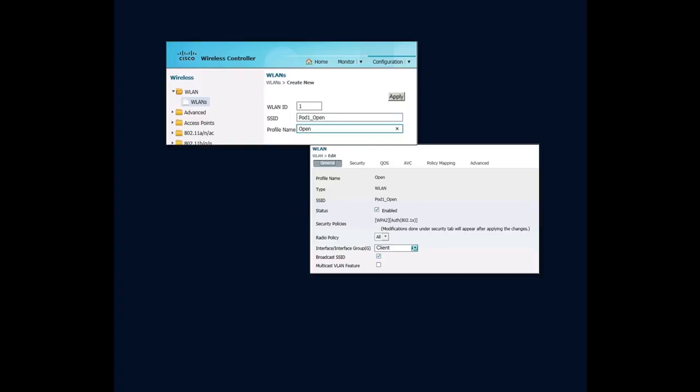Well, it's pretty straightforward. As you can see, we're going to establish a connection. We can go to configuration. We can build a new wireless LAN. We give it an ID, an SSID, and a profile name. And we can apply that and boom, right? You got a network. Easy. When we're using open as the profile, there's no further configuration to be done.